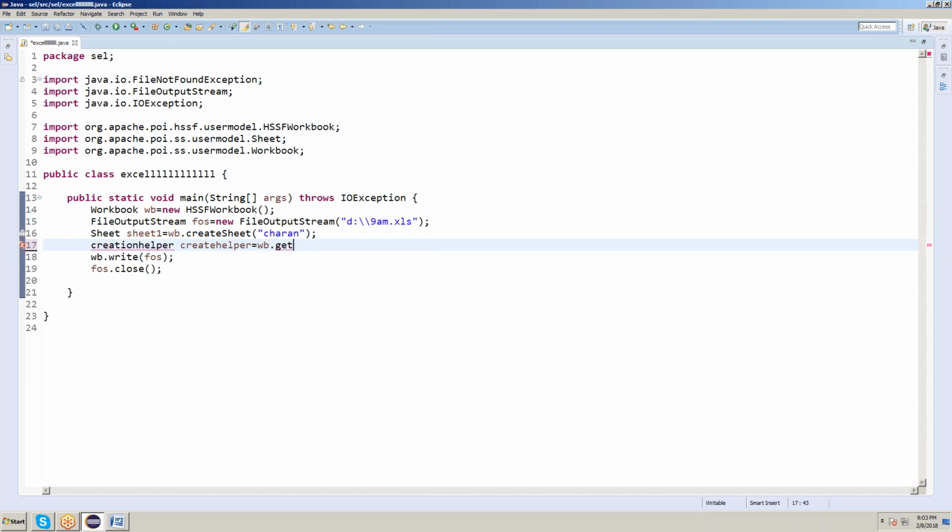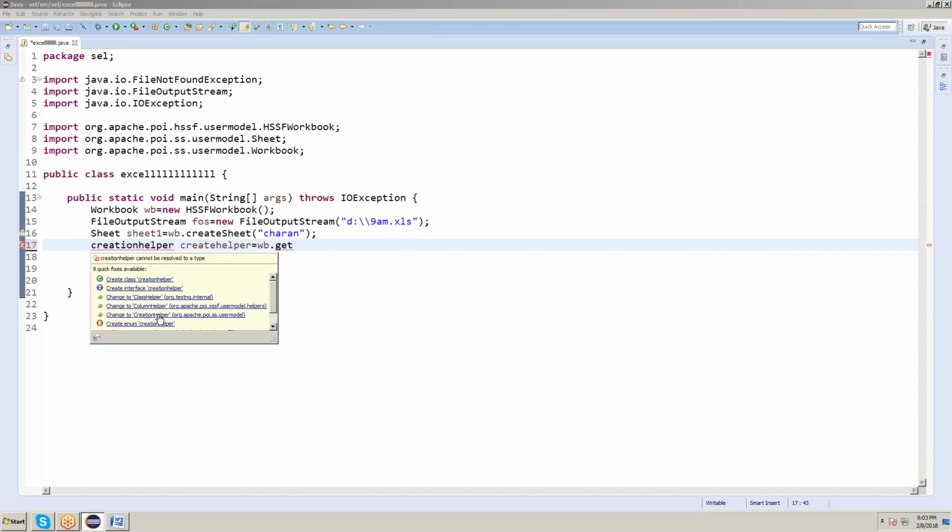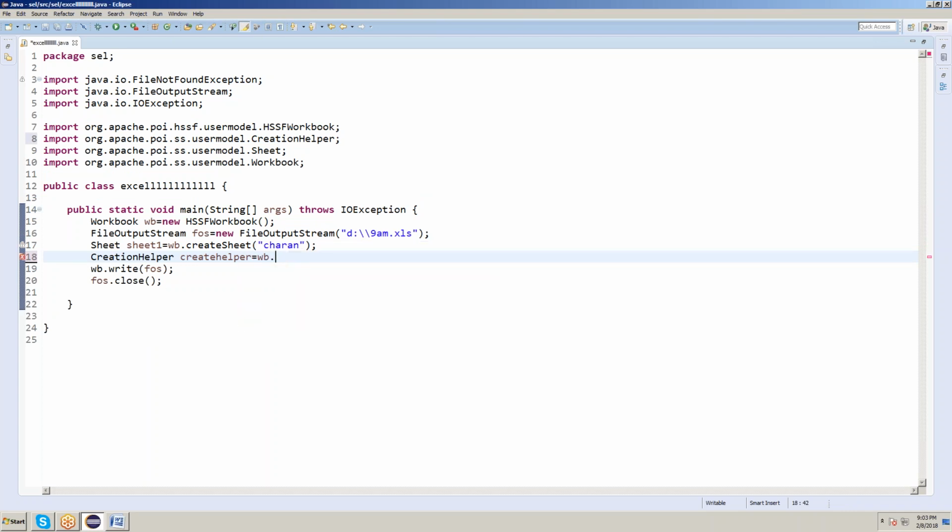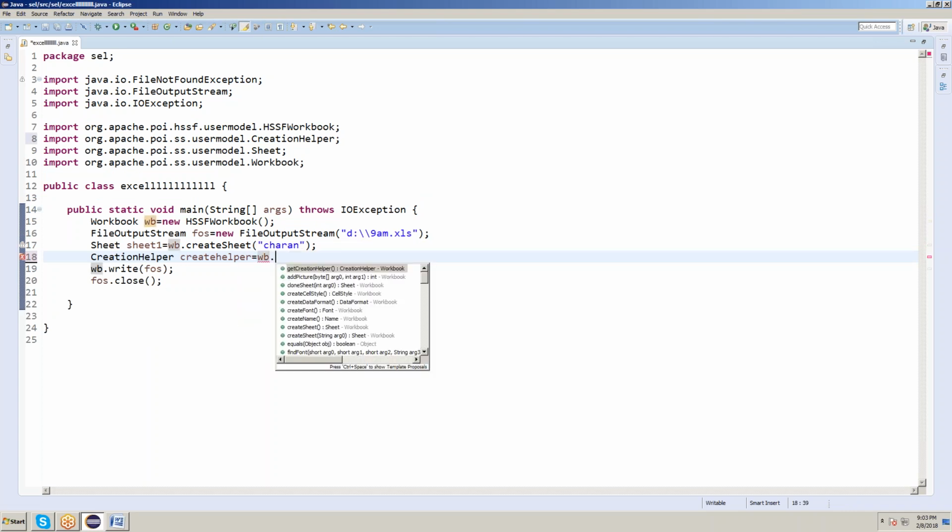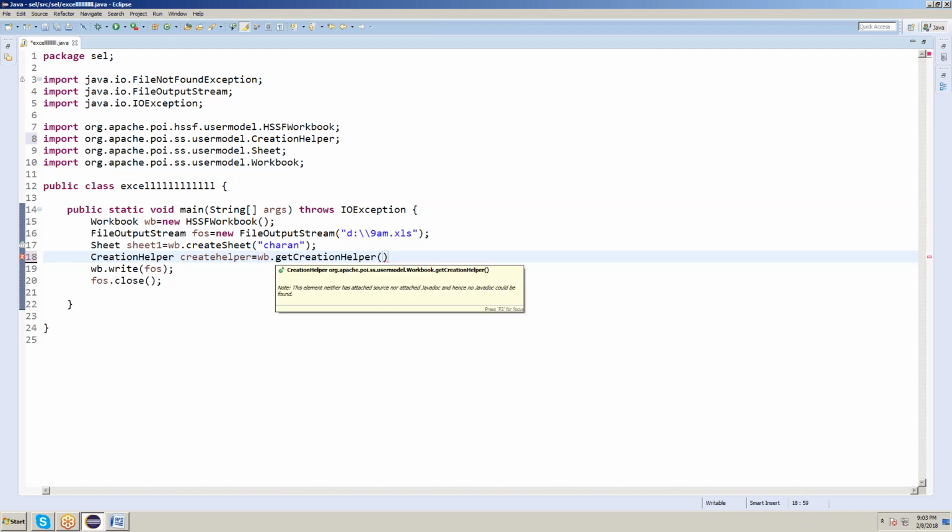Something is wrong. First import the statement creation helper, from the user model, right? Now we can get the option dot get. No, WB. I gave reference name WB. Right. Creation helper. Reference name, we can give CH or anything you like. So I gave the reference name create helper. Equal to WB dot get creation helper. Okay.